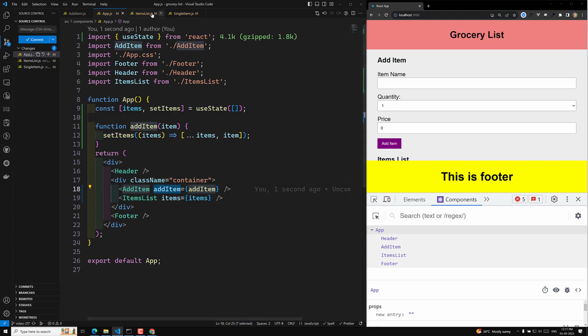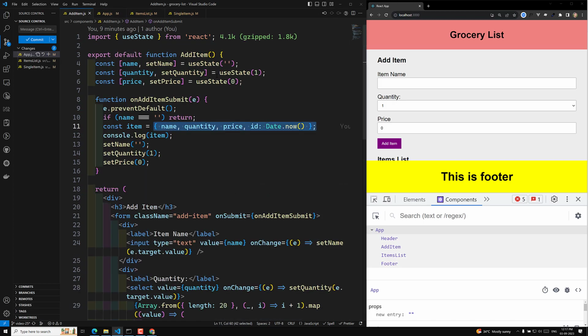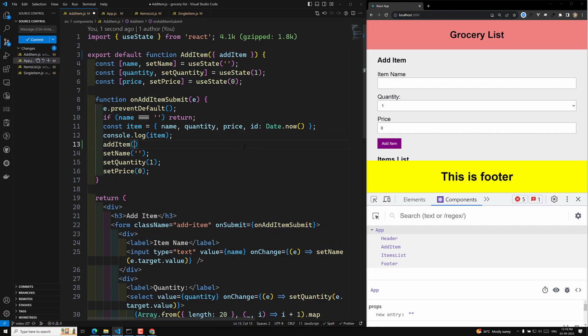Now this add item will be caught as a prop here. So where is our function? Yeah, here I am catching this as a prop. Now we can directly call this add item, and this requires an item, right? So we can pass this item directly into it. That's it. We have completed it very quickly and easily.